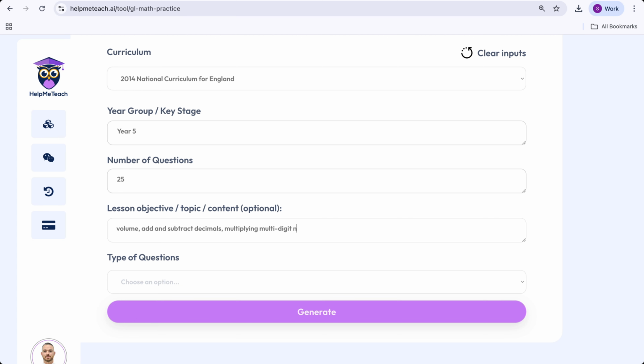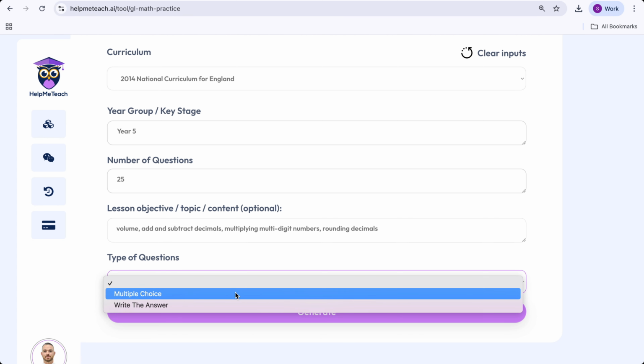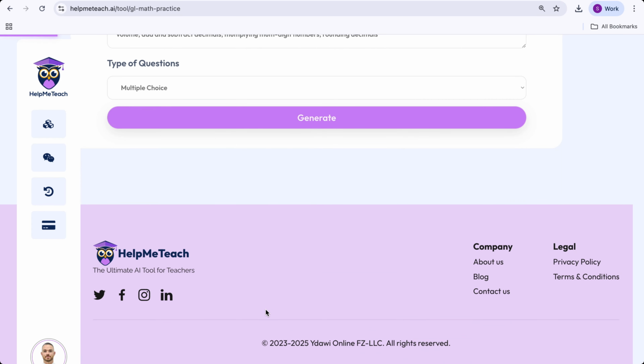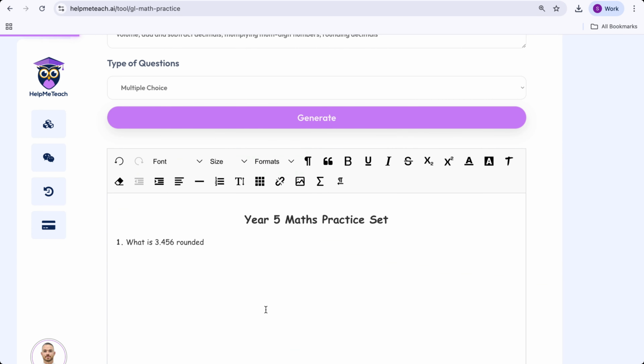If you want to focus on specific topics, enter them in this box. Then, select whether you'd like students to write their own answers or choose from multiple choice options. Once you're ready, click Generate. Your questions will appear instantly, ready for you to review.